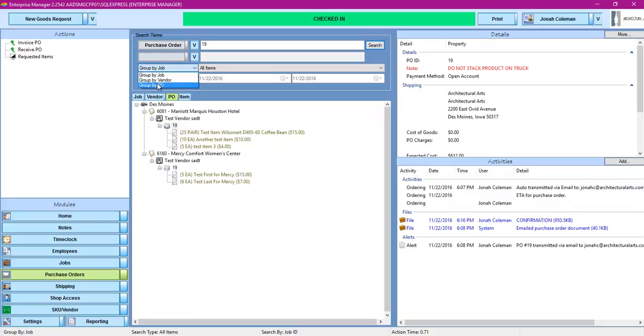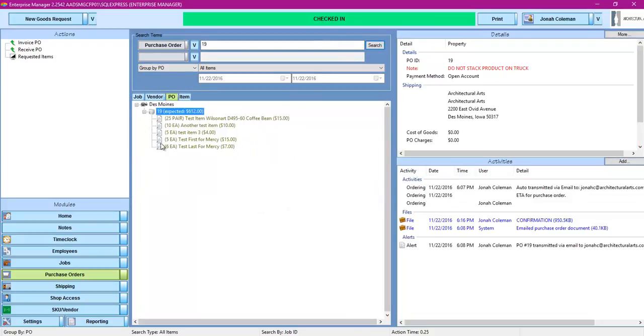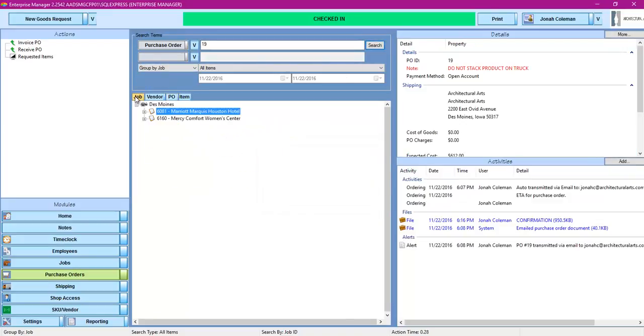We can also change it to not group by the job at all. For example, someone in a purchasing role might not care what job it was going to, and they just want to see all of the line items for purchase order number 19. These here select the default expansion level. On a large job, seeing every item can lead to very large search results.